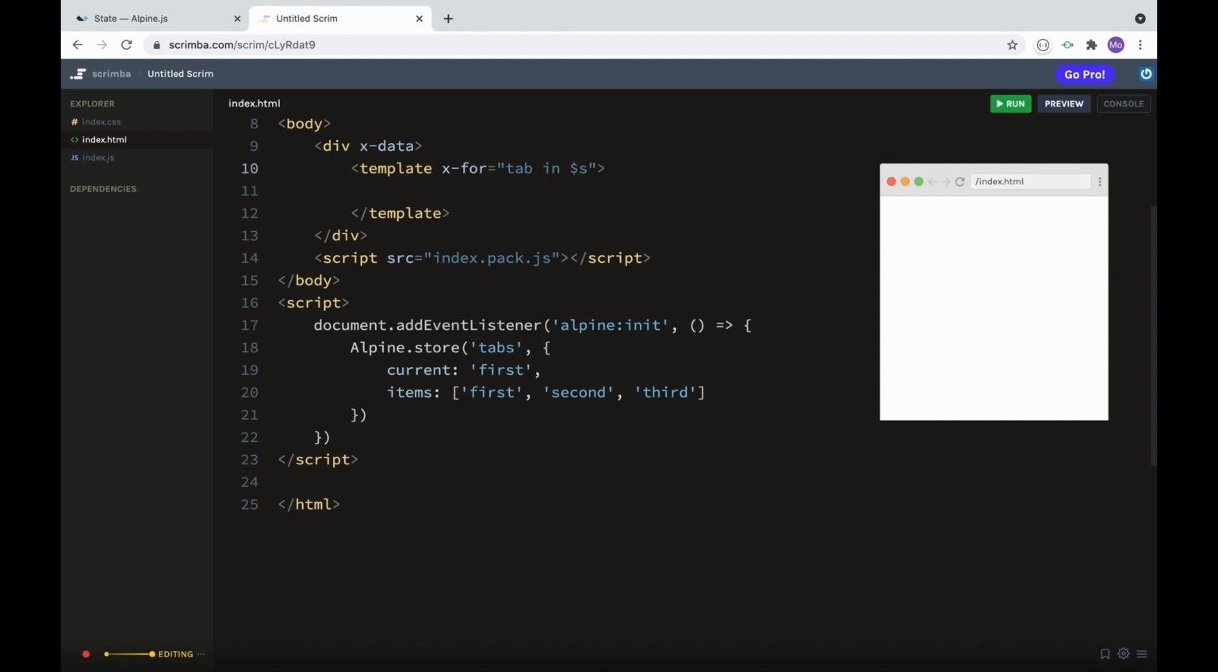First we're going to do x-for, for each tab in $store.tabs.items. In order to access the global state tabs, we have to call it by its name, which is tabs. Then the items that are inside the tabs global state, we can access that way. Now for each tab, we want to print it in an h1. We'll do x-text, the tab. Let's save it and see how that works. As you can see, we have first, second, and third.